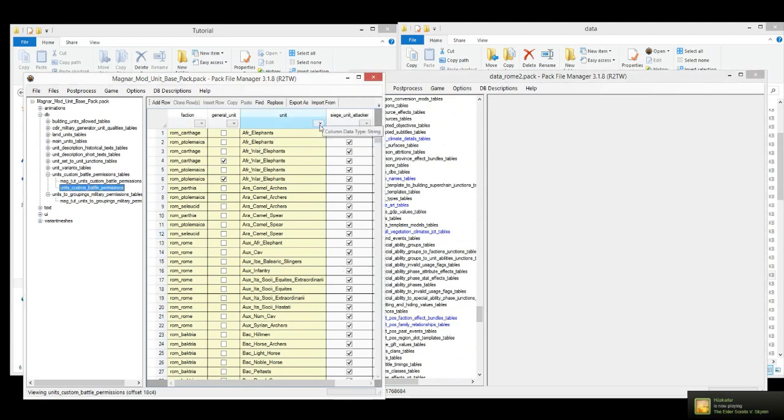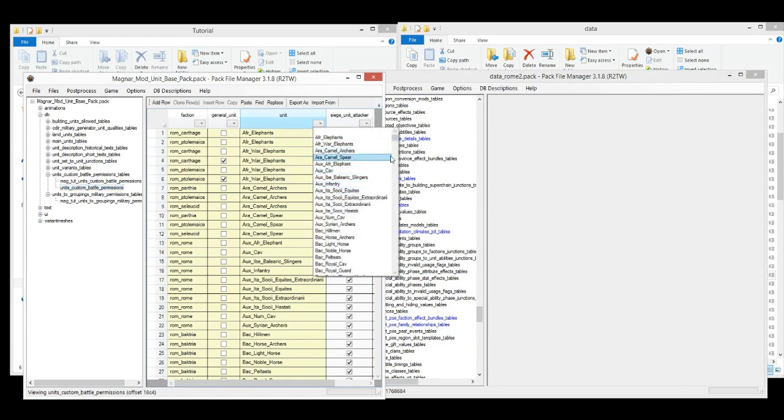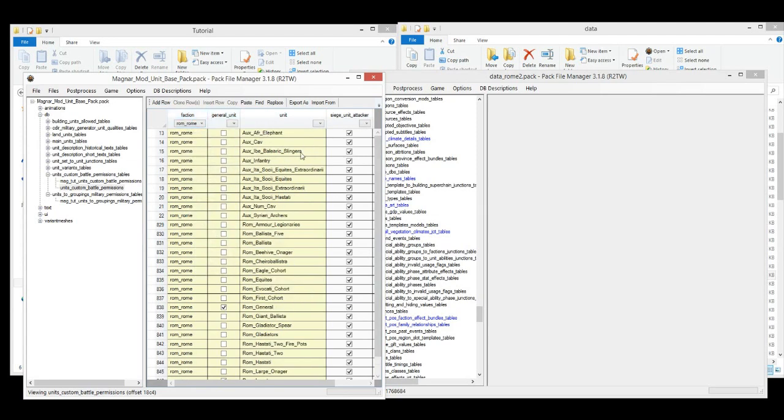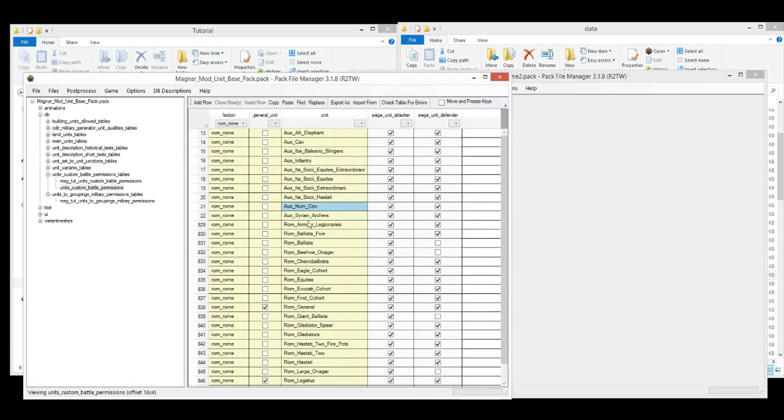So let's remove a Roman unit, just because all our tutorial units have also been with Rome. Let's just filter out all the Roman units first. So we'll click on the faction for custom battle, go to Rome, and here they all are. So we'll get rid of what's an easy one? Do they have Roarii? No, not in custom battle. Let's just get rid of an auxiliary unit. Auxiliary infantry we can get rid of.